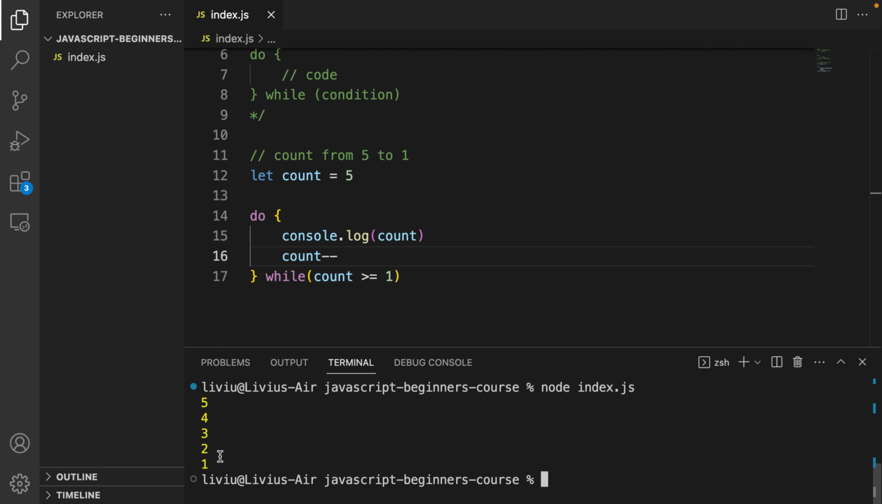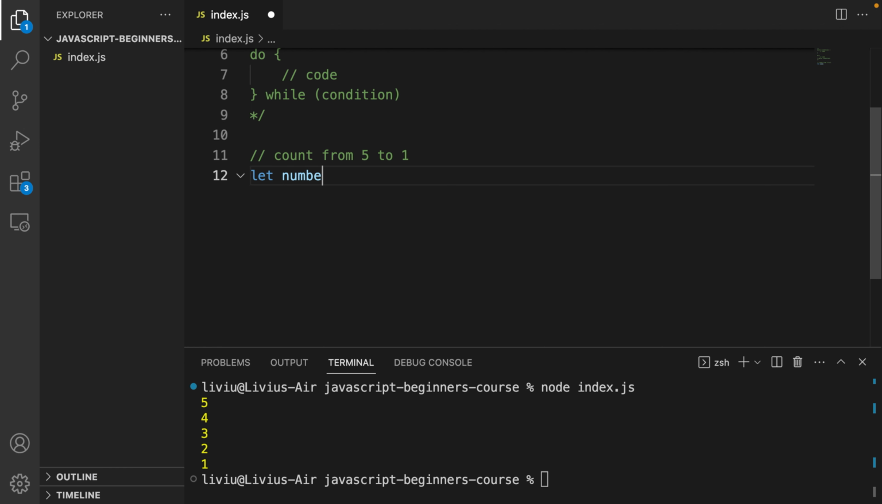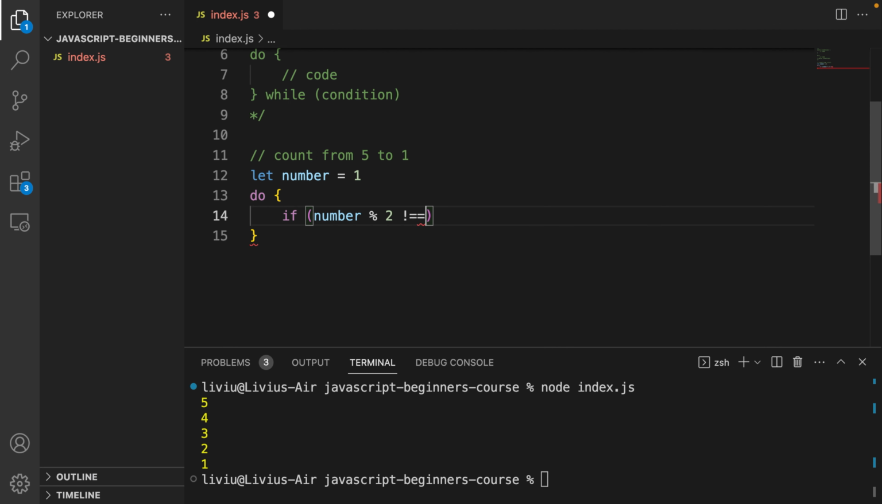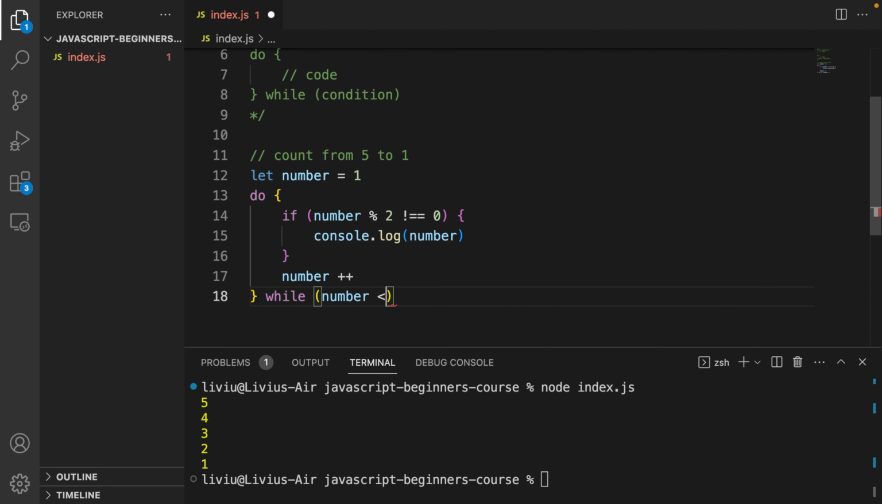Let's run the program. 5, 4, 3, 2, 1. Now let's try another example, like printing odd numbers between 1 and 10. Let's create a similar example to the previous one. Let number equal 1. If number is odd, which means it's not even: number modulo 2 is not 0. Because if it's 0, it's even. If it's not, it means it's odd. Print the number, and then increment the number. And we have to do all of this while the number is less than or equal to 10.